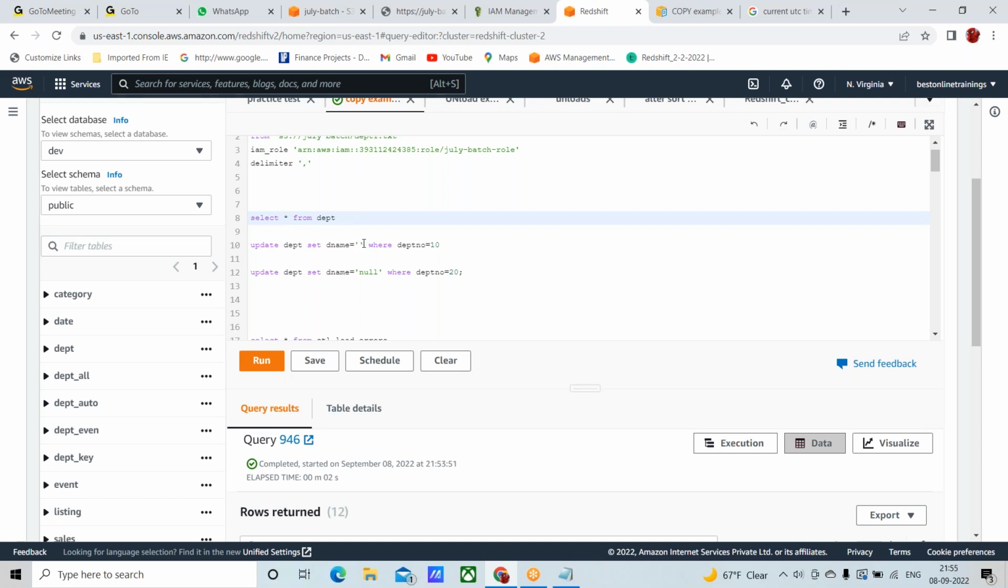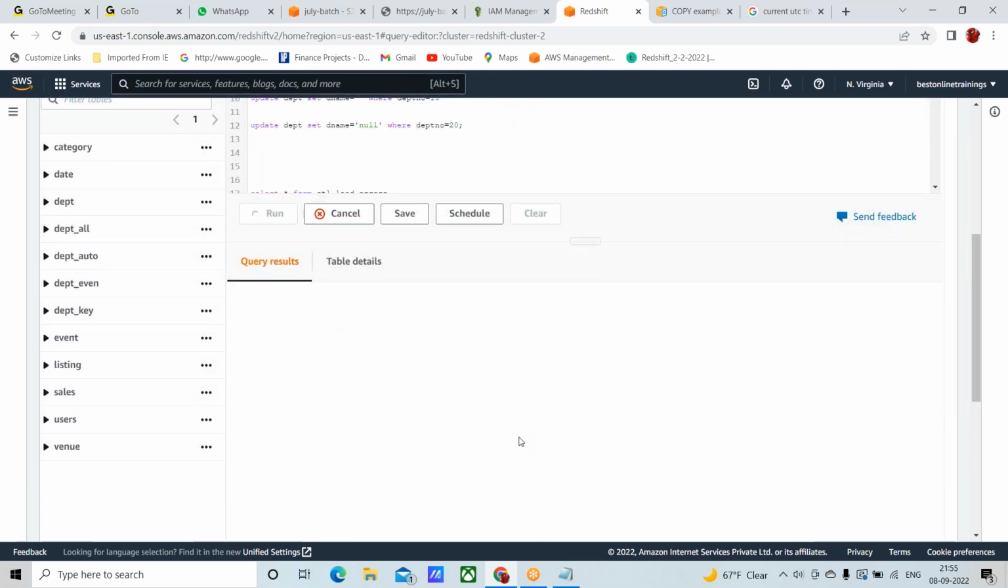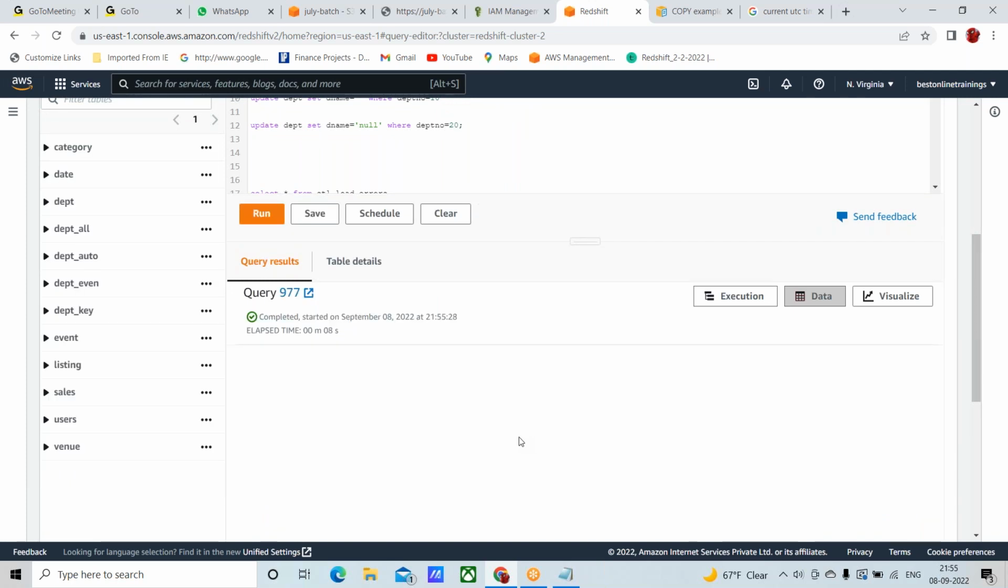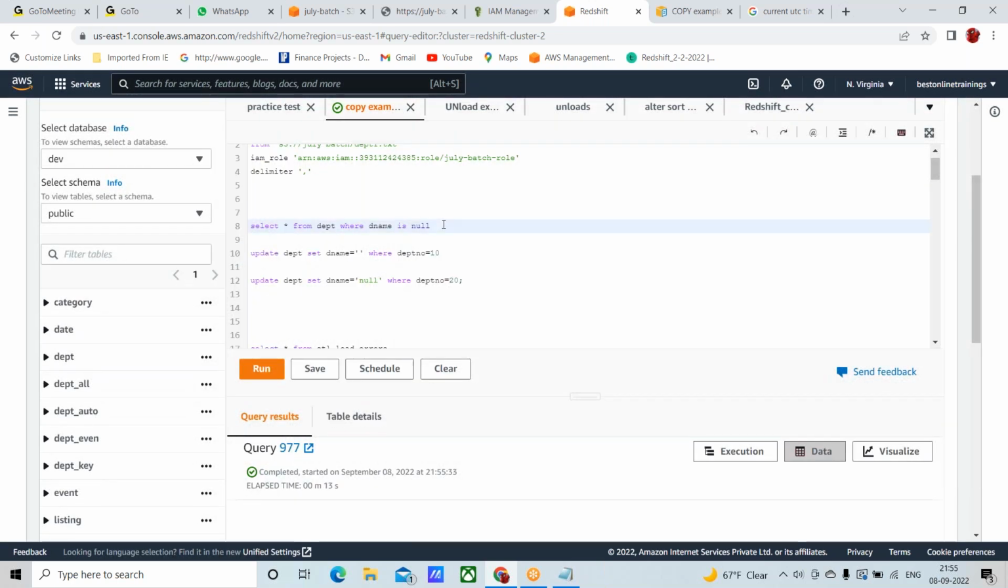See now, whatever I gave, is it right or wrong? How do you know? Select star from DPT where dname is null. You type with is null and see whether you are getting or not. Where dname is null, you will get the 10. No, you did not give. Okay, then dname, I think you should give equals to this one.